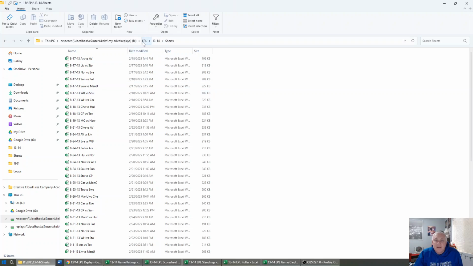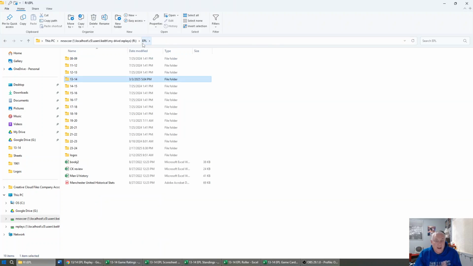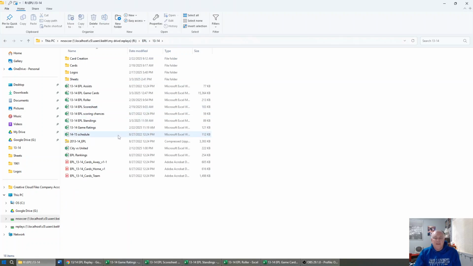It's how I know how many games I've played: I just put all the files in the sheets folder. Looking at this, there are some specific files that I work with to create all of the settings. The first one is the game ratings file. And I have the score sheet file. I have my game cards file and my roller. Those are the four main ones. I also use the standings folder. So there are 5 files that I use on a fairly regular basis to set up each game, play each game, and then have things filled into the stats.